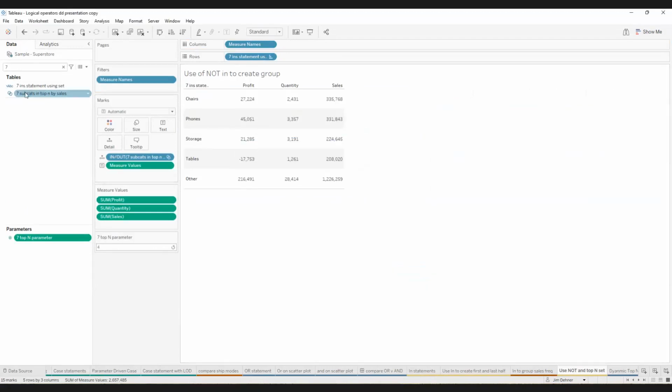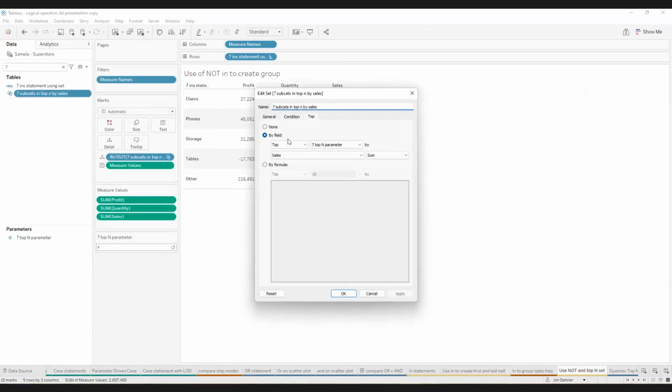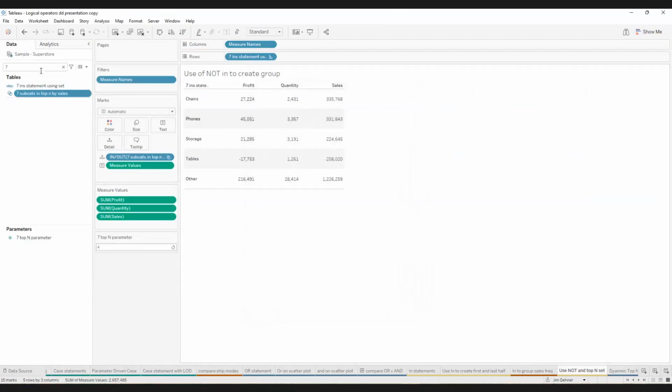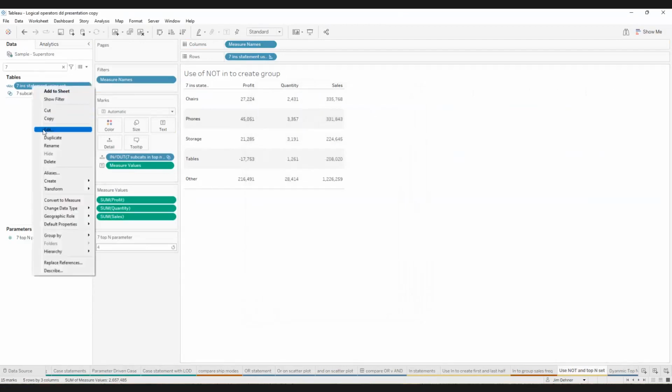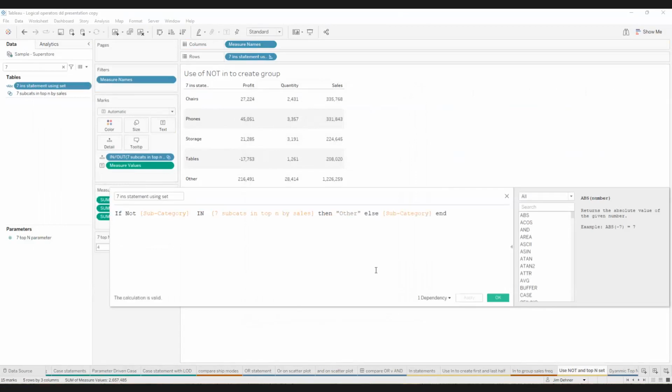Okay. And then I'm going to take that parameter and use it to create a set. Okay. And it's right here. I've gone out to create a set on subcategories, and when they're in the top N, we're going to return a positive based on sum of sales. So now I've got a set based on a parameter, and I can come back in this group, and very often we get users who want to know values in the top N and other.